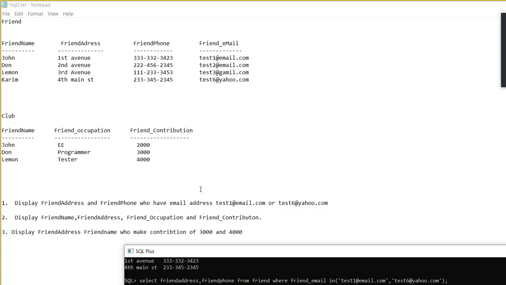Display friend address from the first table, right? Friend name from the first table, friend occupation from the second table. Friend contribution from the second table. Is that correct? So now you have to combine both of these tables to get data. Now remember, when you want to get data from more than one table, first of all you will have to create a relation between these two tables. How are these two tables related? Can anyone tell me? These two tables are related by the name, right?